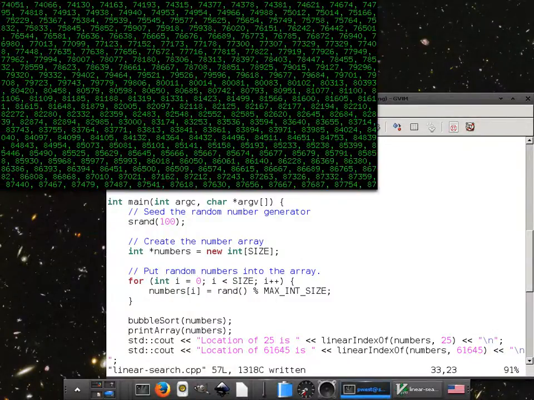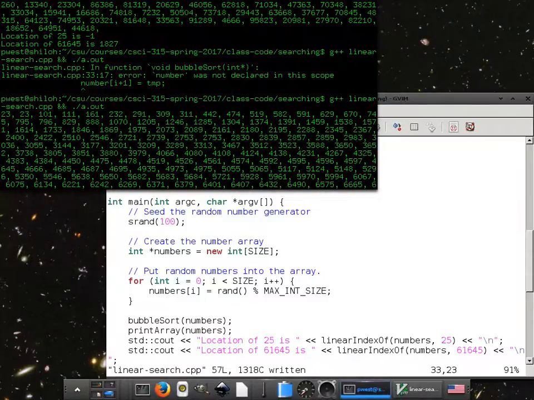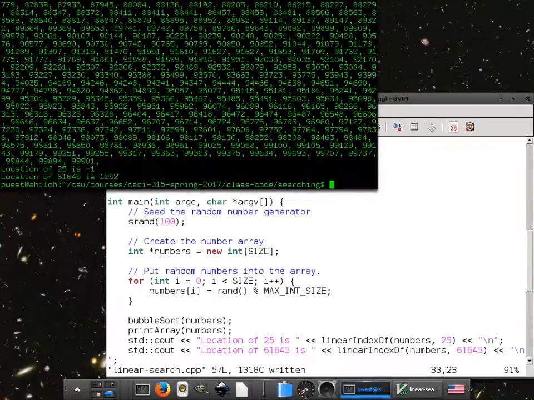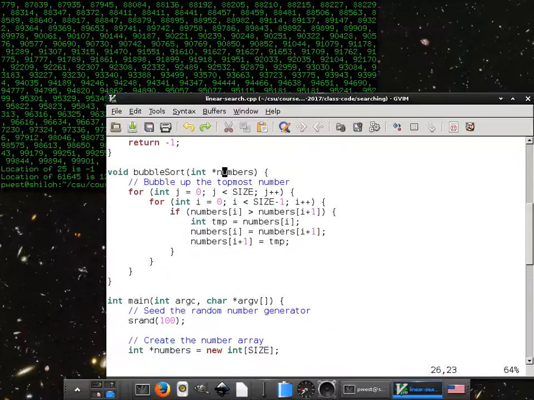It's a lot of numbers. But are they in order? They're going in order. They're in order. Hey, it works. I like the fact that it shifts. Yeah, you like the shifting.